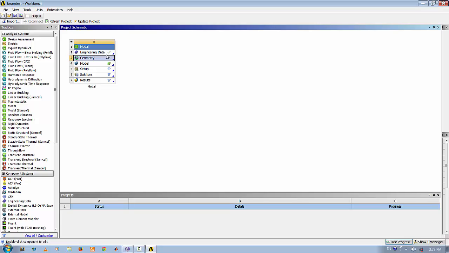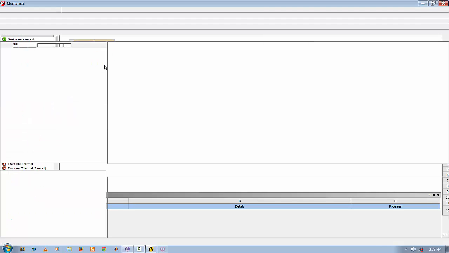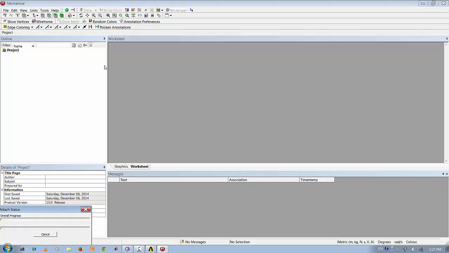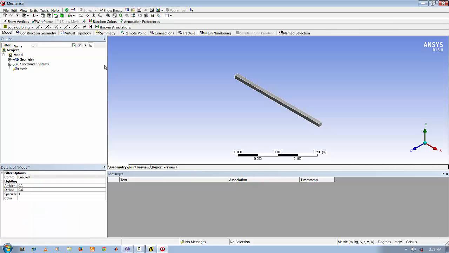Now the geometry is also in the tick mark. Next step is to create the model, that is a finite element model with the boundary conditions and solution. Click on the model. Then when you click on the model, a window will pop up. Inside the mechanical model window, the solid model which you have created in the previous step will be transferred automatically.